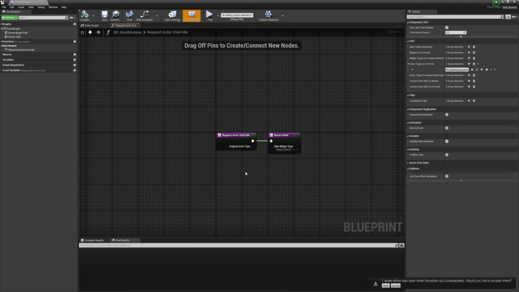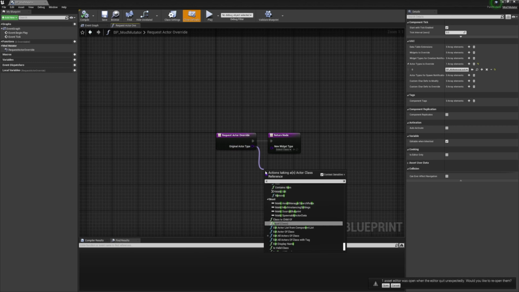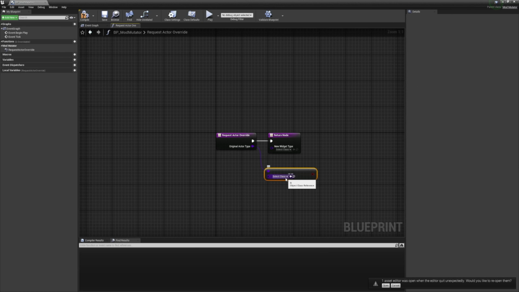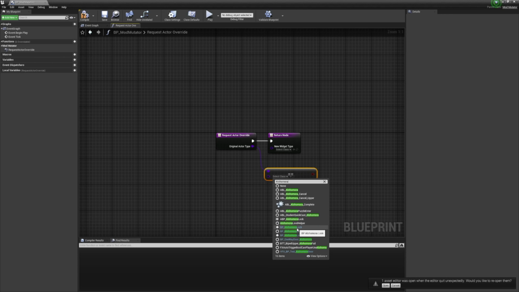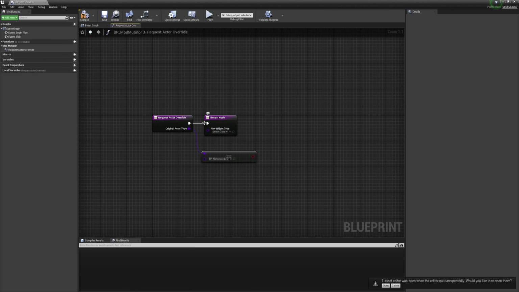Then the first thing we're going to do for this function is double checking that the actor is the Alohomora lock. So I'm going to drag off the original actor type and then type in equals and then select this equals class node. Then over here in the select class dropdown, I'm going to type in Alohomora, then I'm going to select this original BP underscore Alohomora underscore lock.